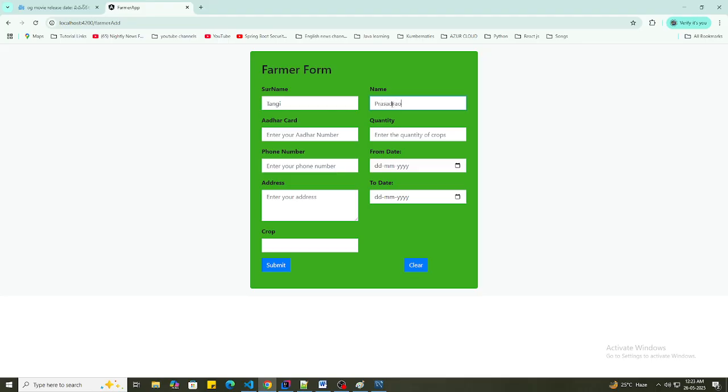Okay, farmer name is Prasad Rao, and having some Aadhaar card number. We have some Aadhaar card number. Then quantity, how many? For example, he has 20 packs of sugar. Okay, 30 packs of sugar he is submitting for this crop.